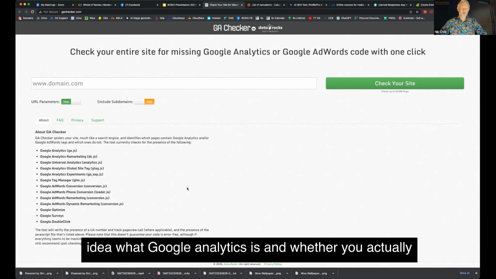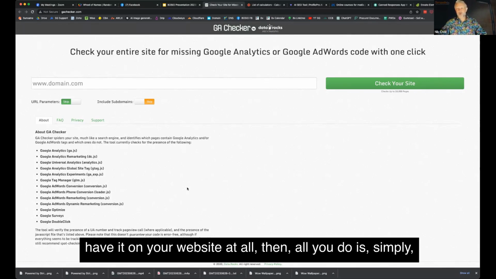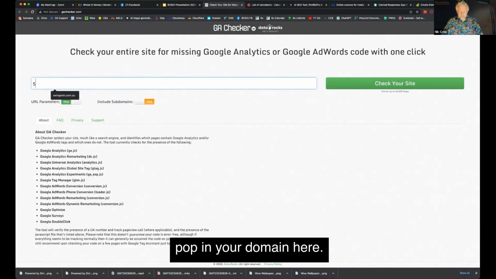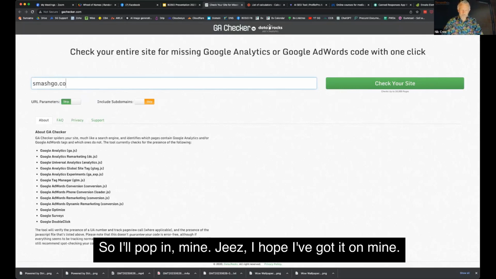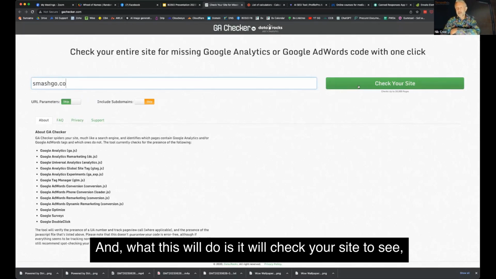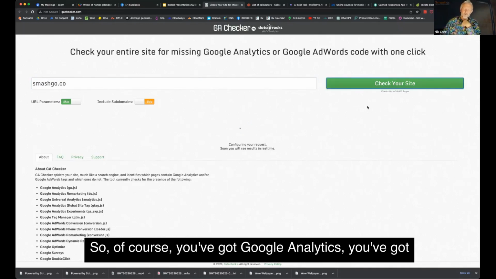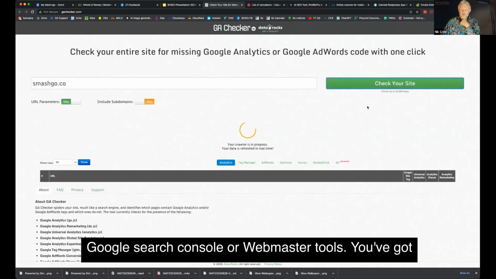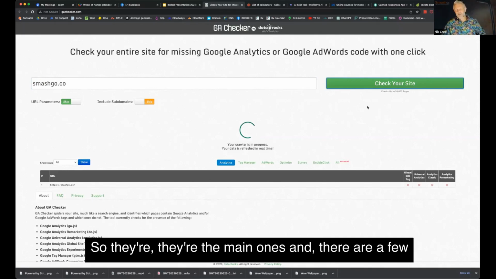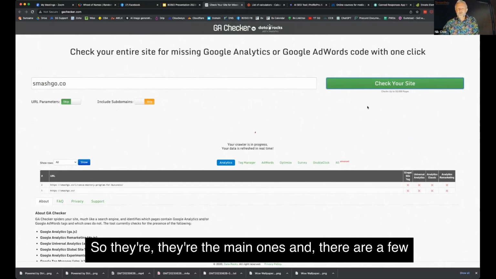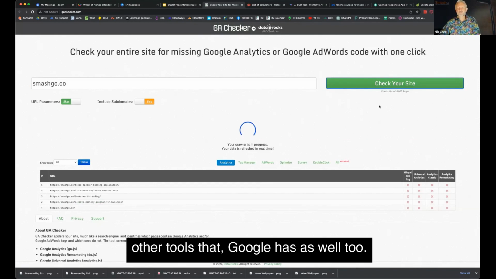If you've got no idea what Google Analytics is and whether you actually have it on your website at all, then all you do is simply pop in your domain here. So I'll pop in mine. Geez, I hope I've got it on mine. And what this will do is it will check your site to see what Google properties you've got installed. So of course you've got Google Analytics, you've got Google Search Console or Webmaster Tools, you've got Google Tag Manager. So they're the main ones. And there are a few other tools that Google has as well.